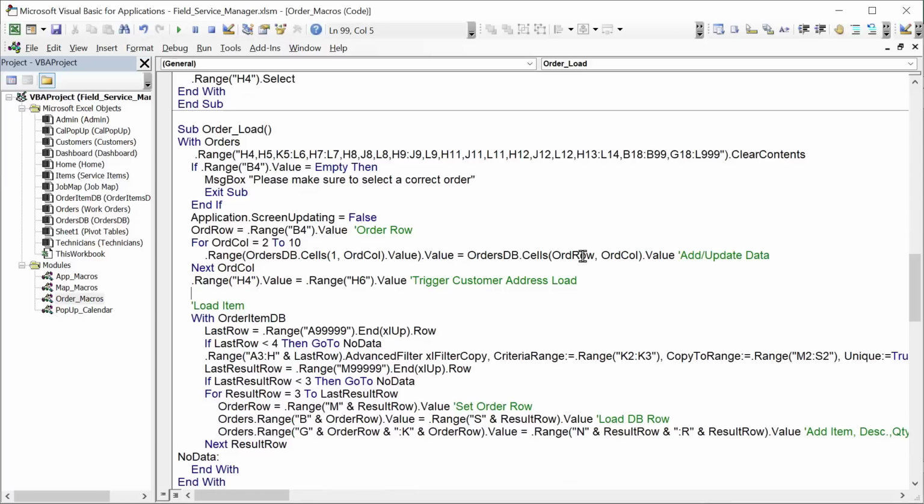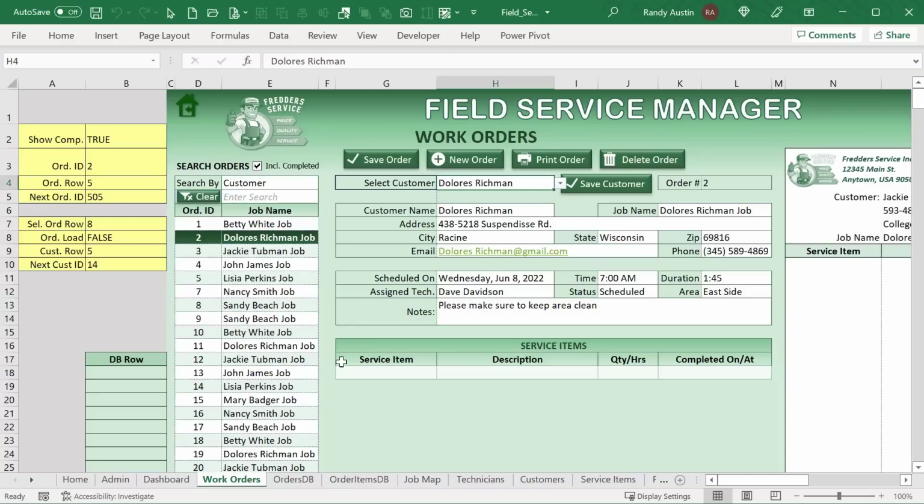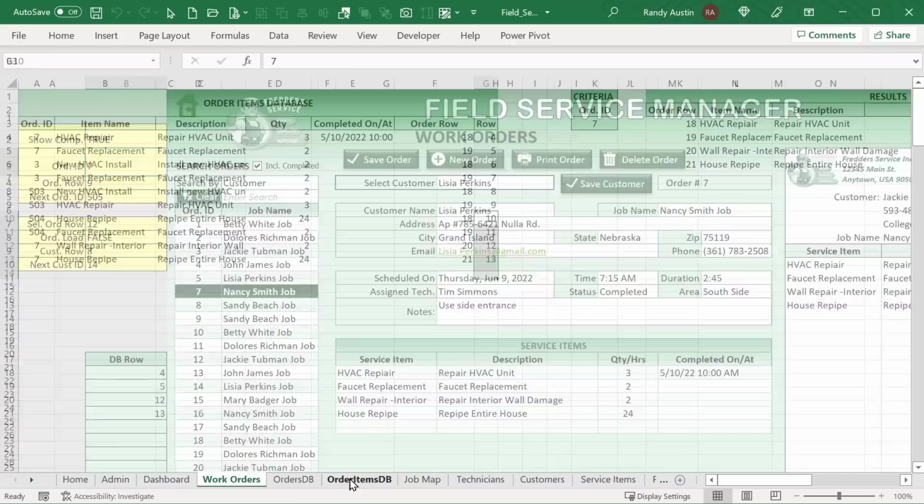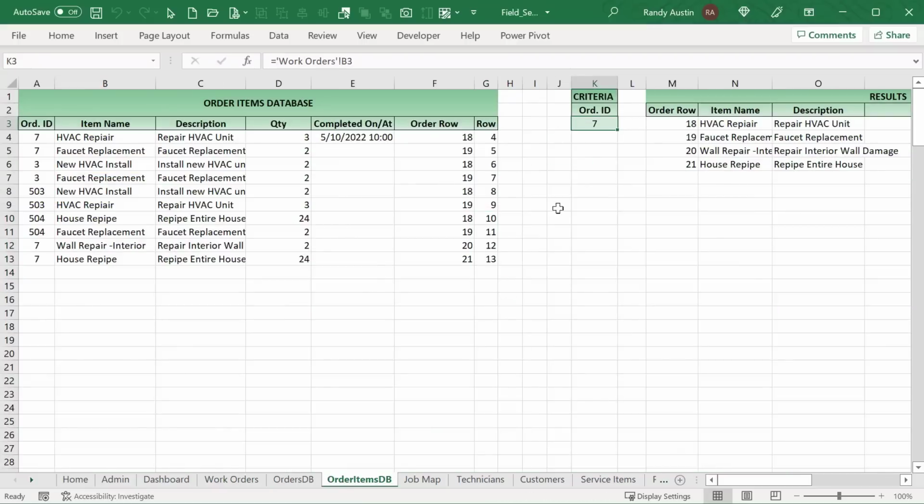Next up, we have to load the items. Remember, we just saved the items, and now what we want to do is load them in. So that's the important thing: we want to know all the items associated with order number 2, right? Or in this case, we have some orders. All the order items associated with number 7. So we can do that in the order items database. I'm going to run an advanced filter based on order ID 7. And that's going to link directly to what is in work orders B3.